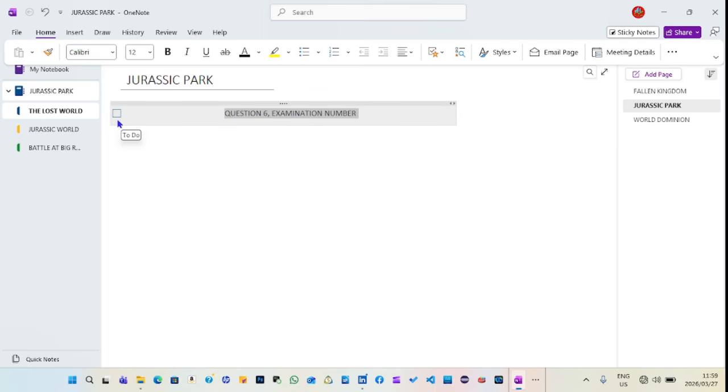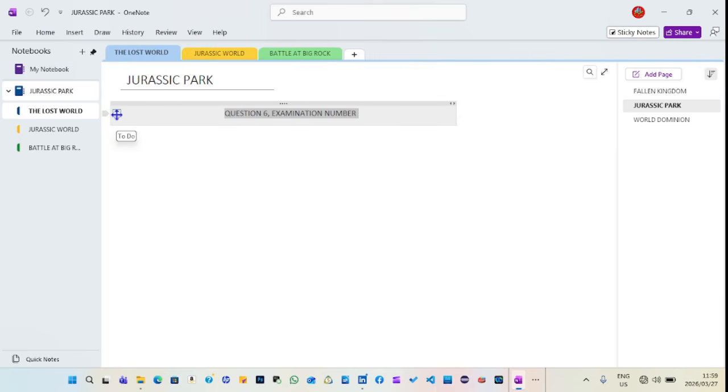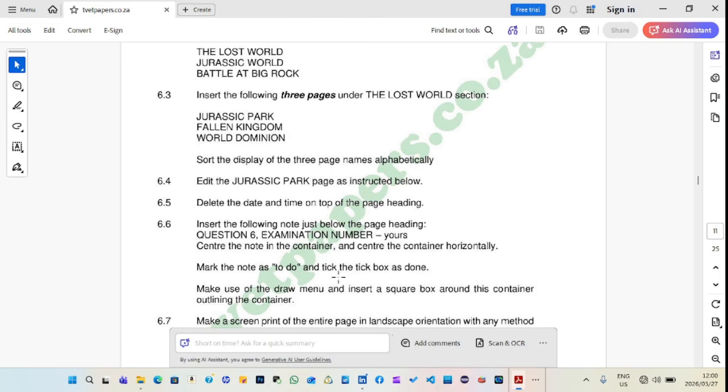Then we are required to also tick the box so that it says it has been done. Now that's how we would do that one. Now let's look at the question again and see what it says.